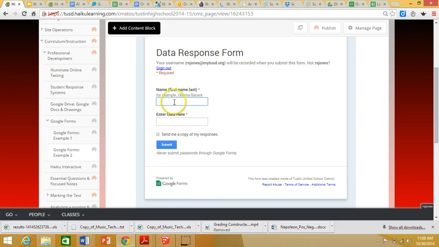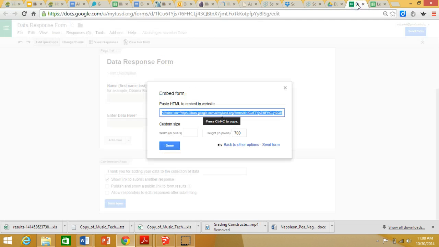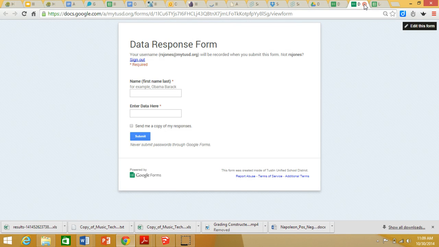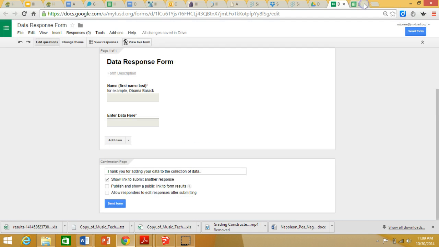So what I'm going to go ahead and do right now is embed the responses from this form on this page. Because if we're collecting data, we might want students to share this data. So if I take a look at the form I created, you will notice that I can view the responses, I can view the live form. So this is what it's going to look like to students. And we've already seen that that's how it looked embedded in Haiku.